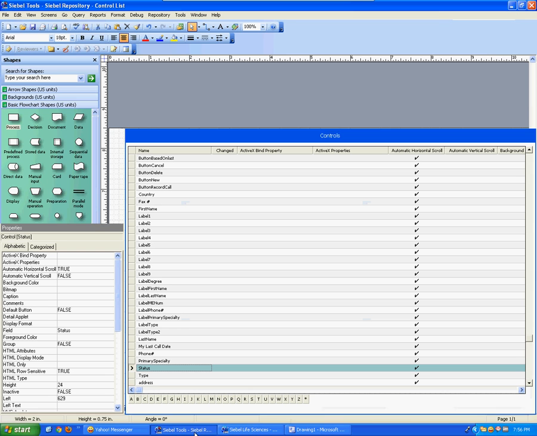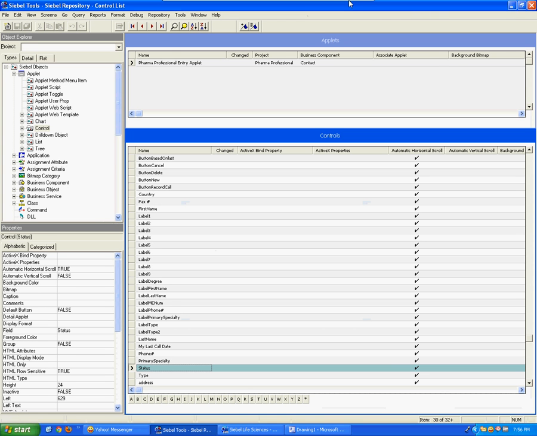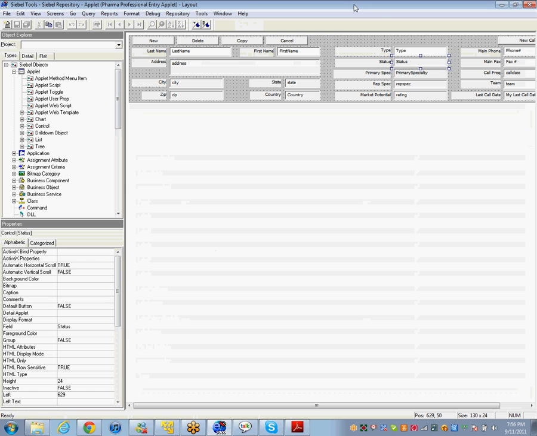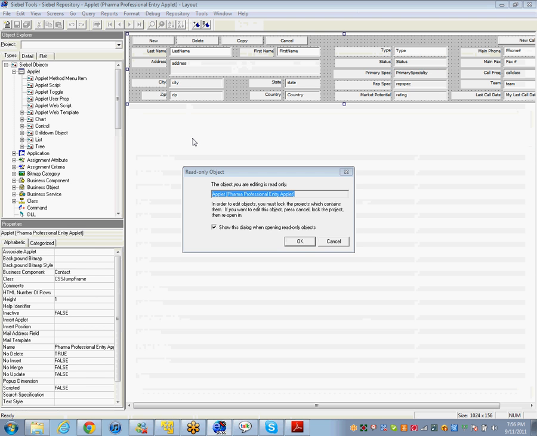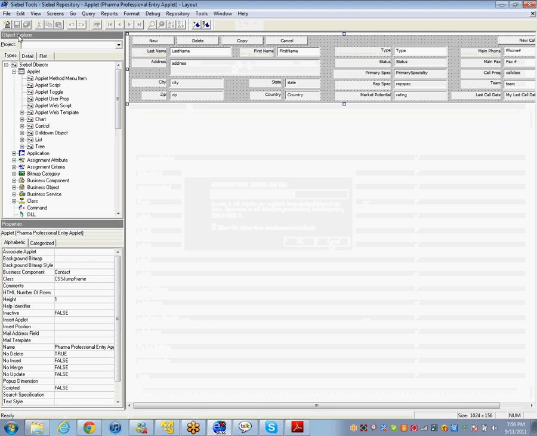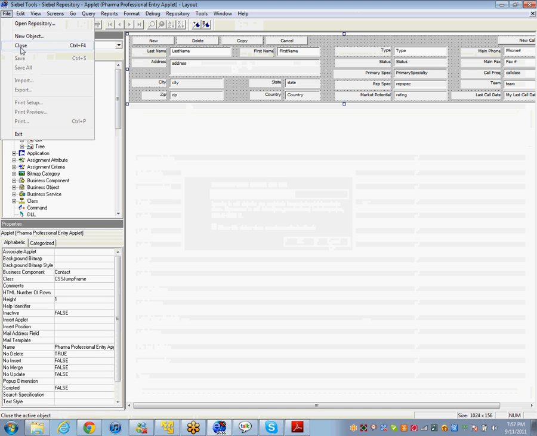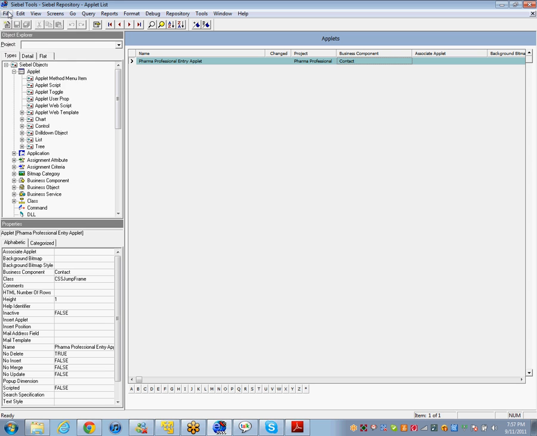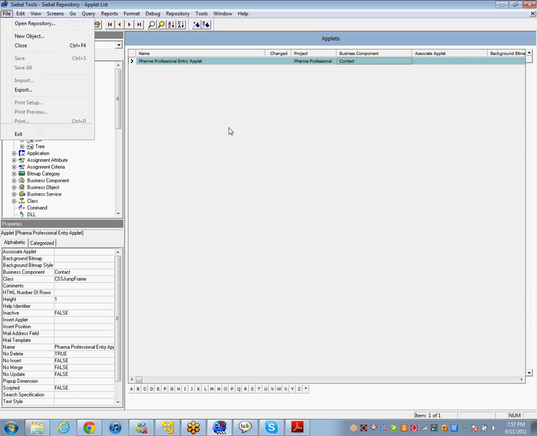Now what you do is close this thing. To close this layout view, which is highlighted now, you simply go to File and Close. It will close. Don't exit, because exiting will take you out of Tools.